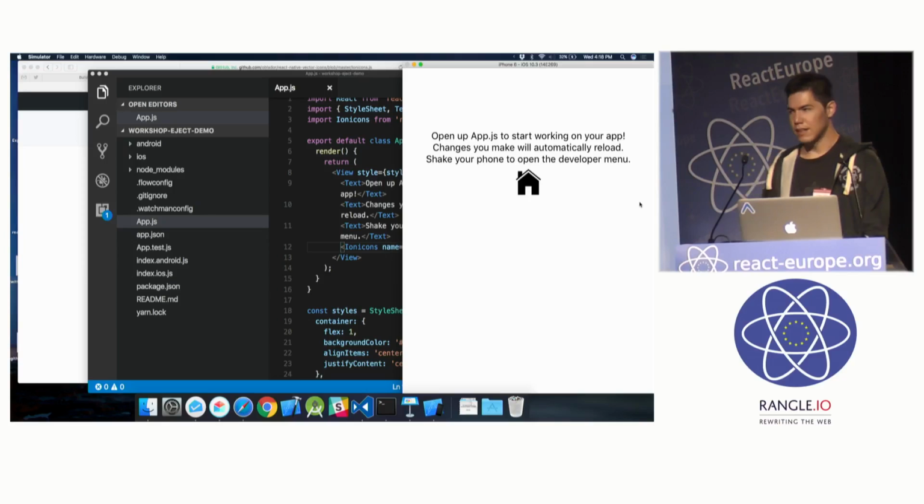So what you just saw Adam present was how to eject a project created with Create React Native app to just a bare bones iOS and Android project with React Native embedded, and then how to link in an NPM package that has native code as a part of its implementation. But what if you want to write your own native code?